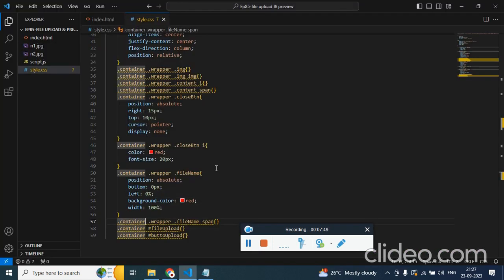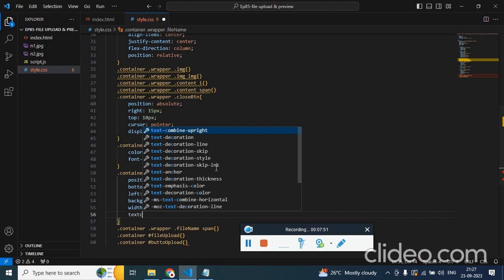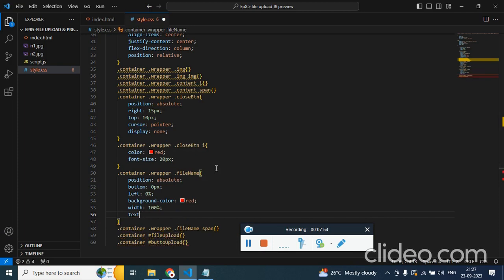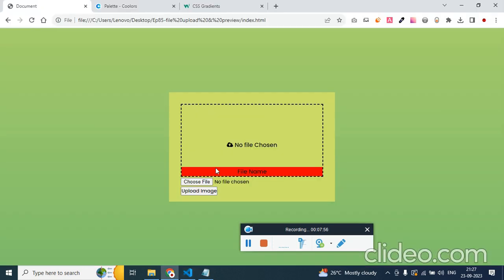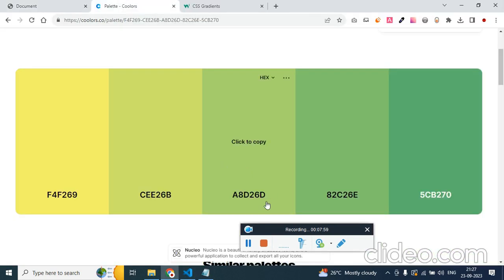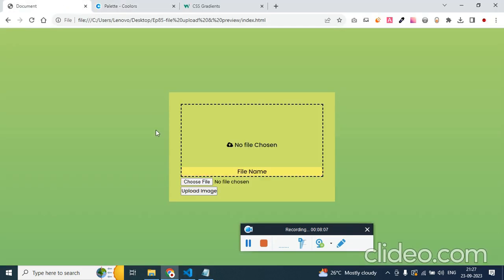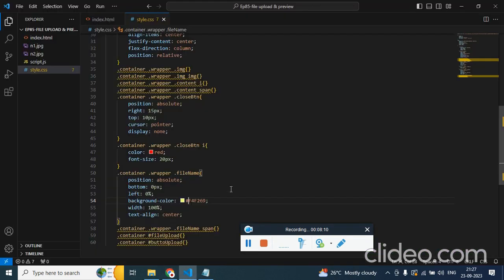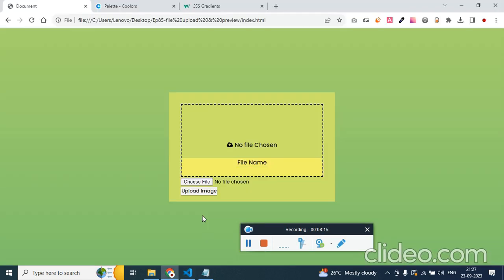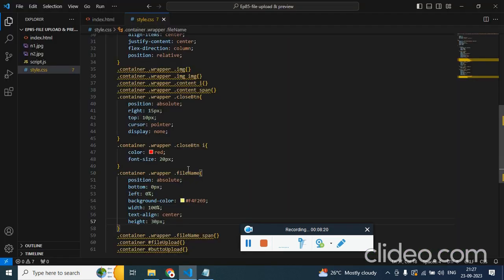Cool. So whatever is there, we can make this text align center. Now just copy this for the file name. And if you want, you can add the height here, let's say 50 pixel or 30 pixel. Cool. And again, let this be display none, and we'll make this display block with JavaScript.